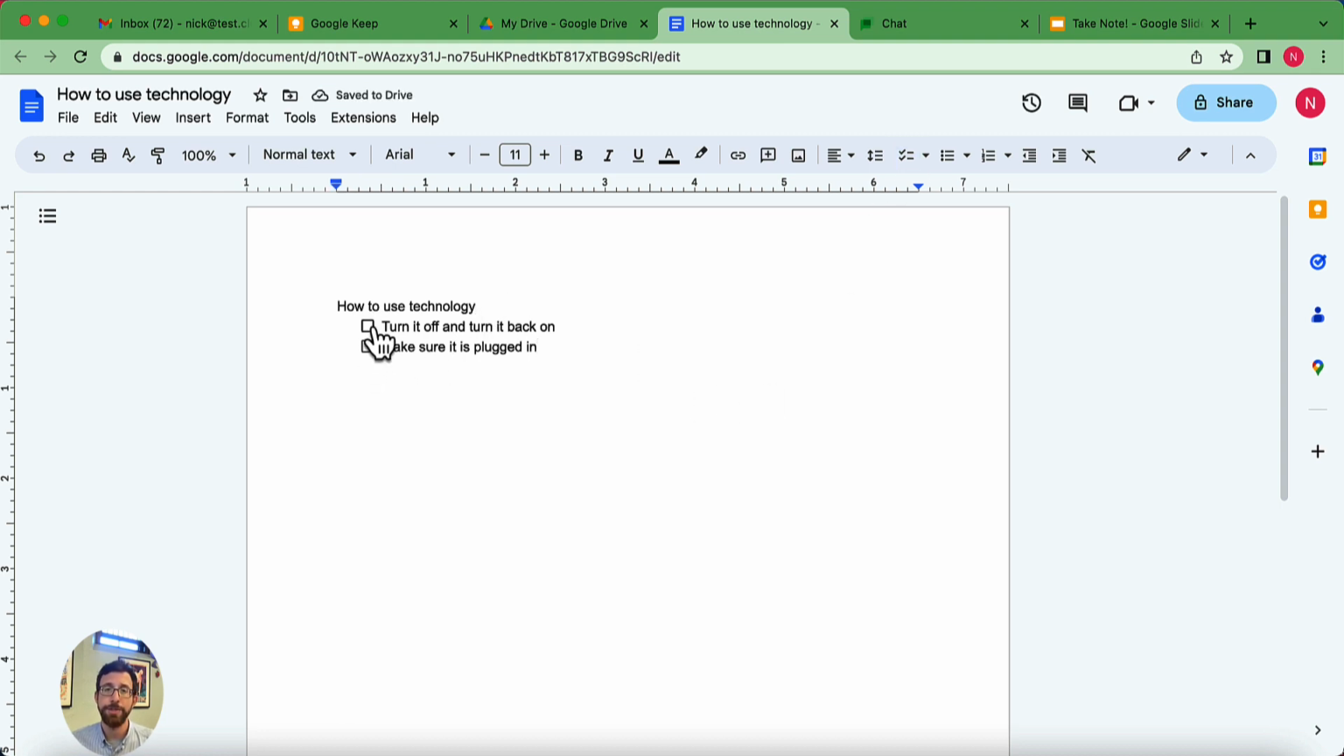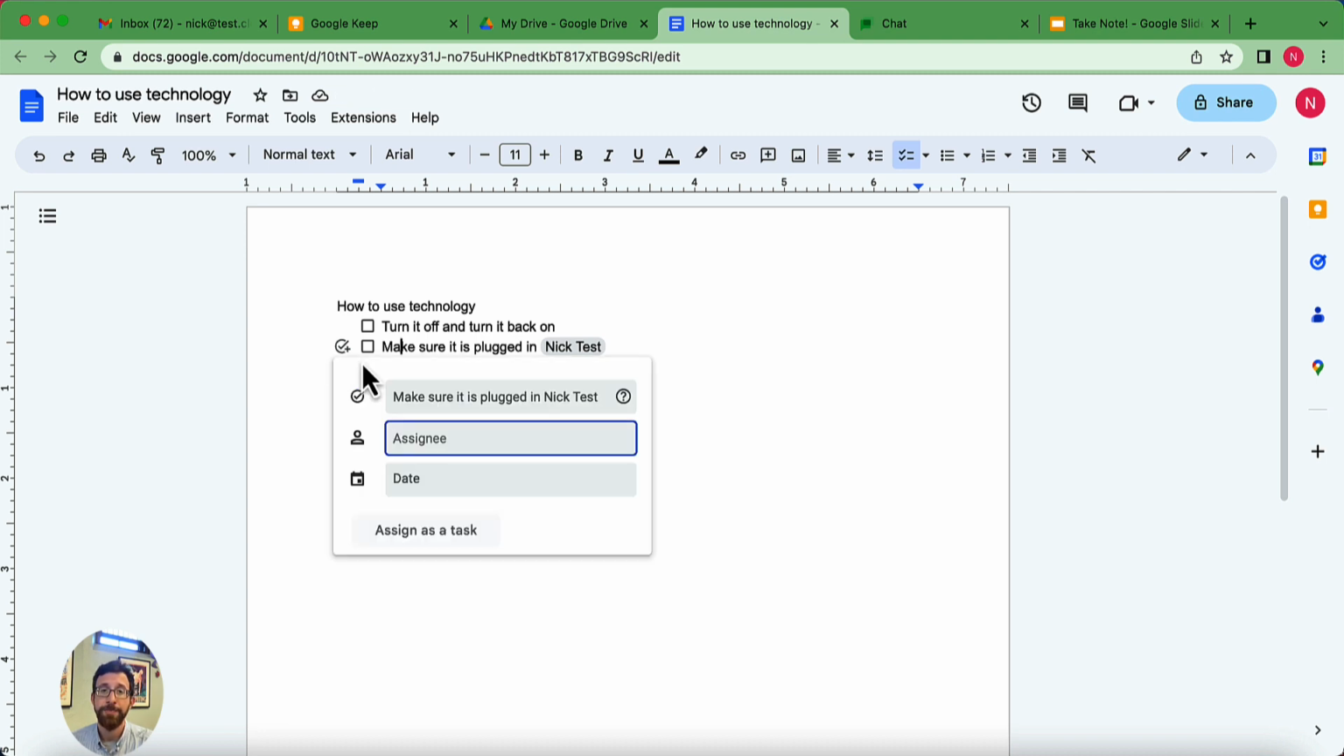So if you haven't been using the checkboxes in Docs, they're here. They're really great. You can check these off. They strike through. They're fantastic. But how this relates to tasks is, if you use the checkboxes, you can see now I have this little button that shows up when you're next to any of those, where you can assign as a task. So maybe this first one is not for me, but the second one is. So I can even bring myself in here and say this is for Nick Test. That's just the account that I'm on, and I can hit assign as a task, and it's going to be for me.